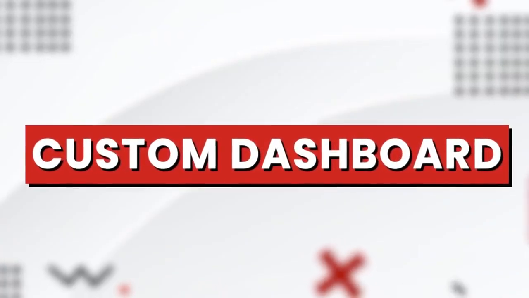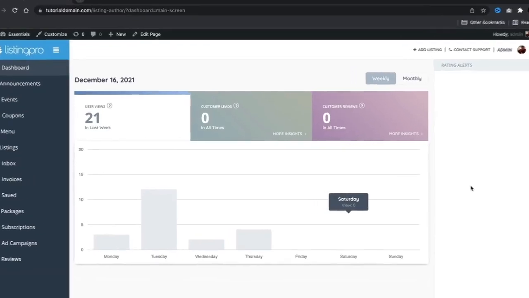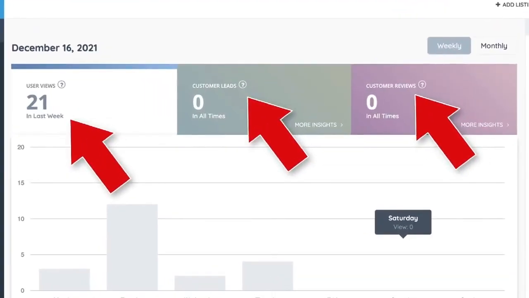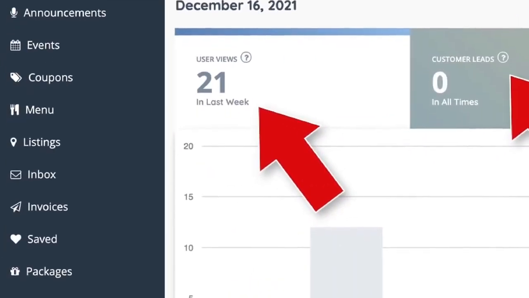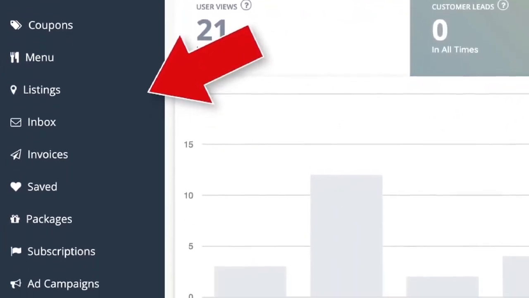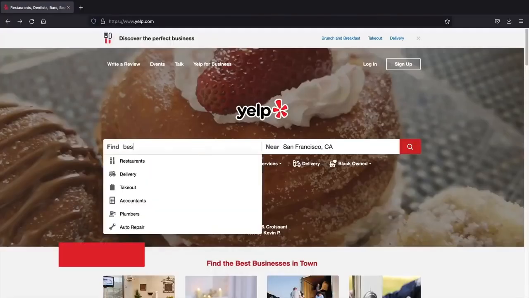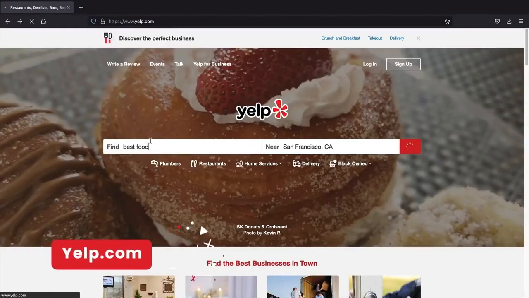Your vendors will also get their own custom dashboard. On their dashboard, they can see a list of the views, their customer leads, and also their reviews. They can view their coupons, create events, create menus, create more listings, pay invoices, look at packages, and a whole lot more. Directory websites are the most popular and influential websites for business owners.